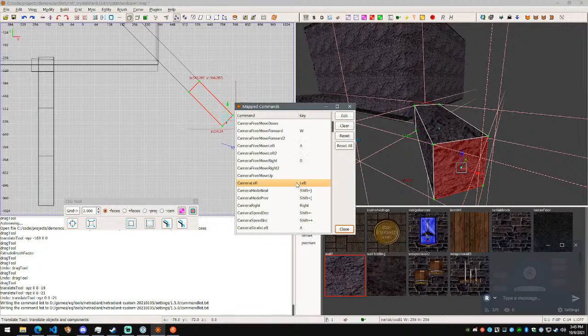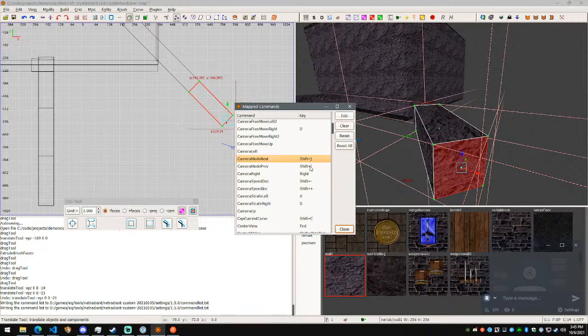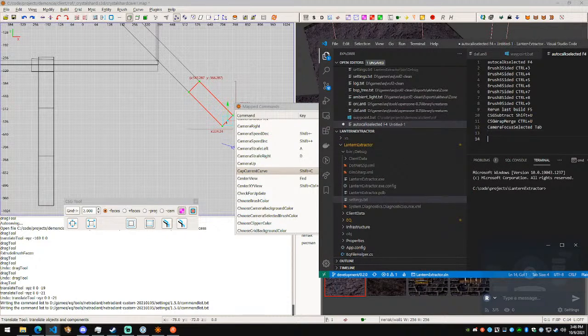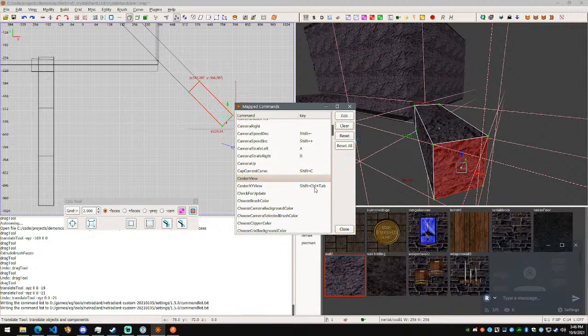Okay. Camera left we can clear. I don't need camera modes. I don't need camera right, do I? No. I want strafing. Probably won't ever use that. Okay, so we have cap, current curve. What I'm also going to start doing is, I really doubt I'll use these ever. These are the operations I'm going to use more. Center view, I never use.